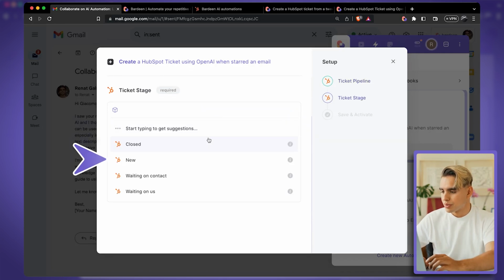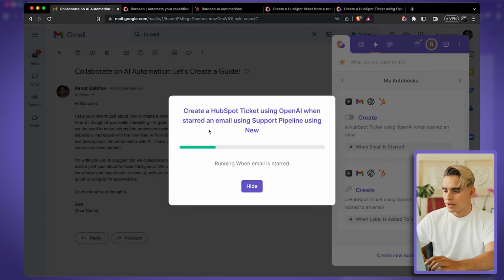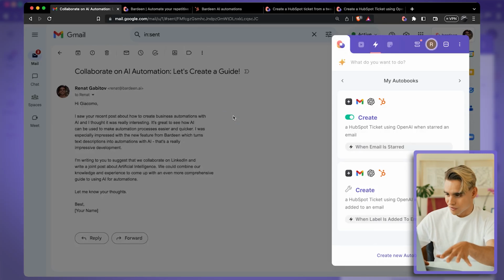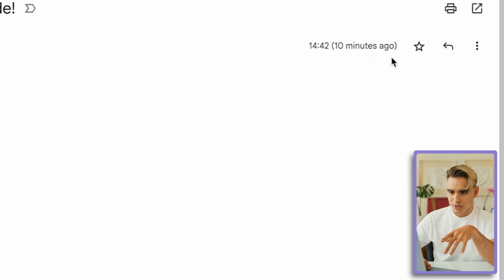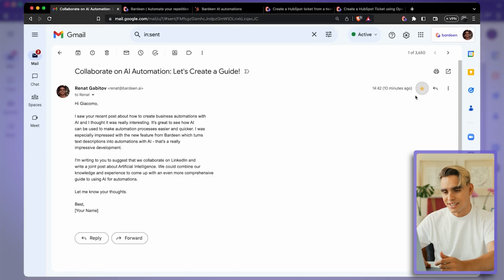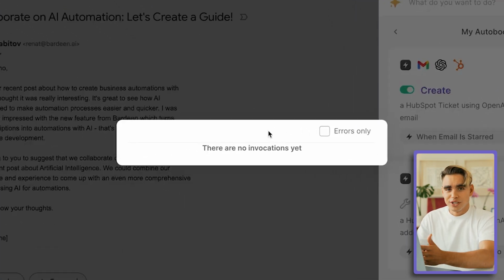Let's call it support pipeline. And it's going to create a ticket with stage new. Let's save and run this automation just like this. So any email going forward that I'm going to store, like this one, is going to run the automation that will create a new HubSpot ticket. If you want to see the tickets created, you can open up Bardeen from here and click on show activity and see the automation history here.